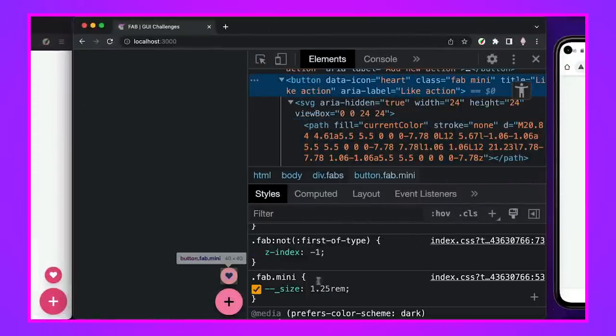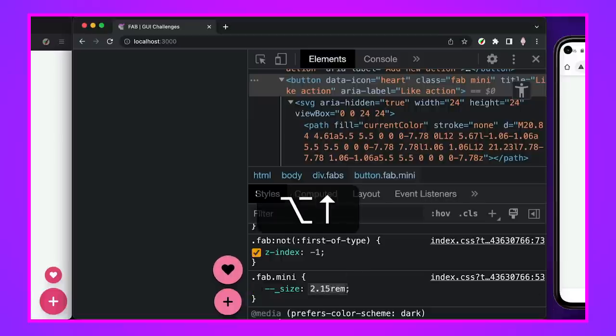fab with the extra class of mini, here we are. If we change this, look at how everything scales so nicely. Well, it's not so mini anymore, is it? It is now the mega fab. I like mini and mega. That was from the dialogue episode.